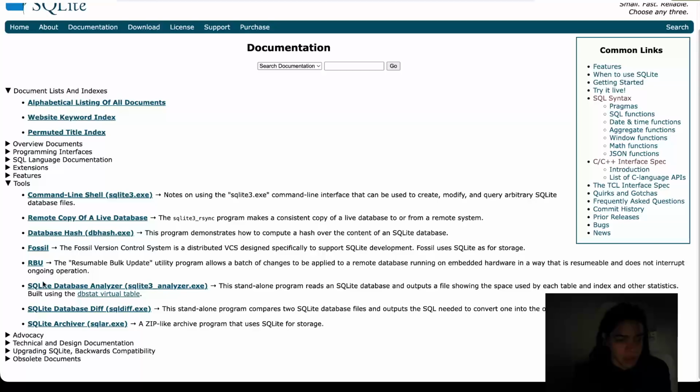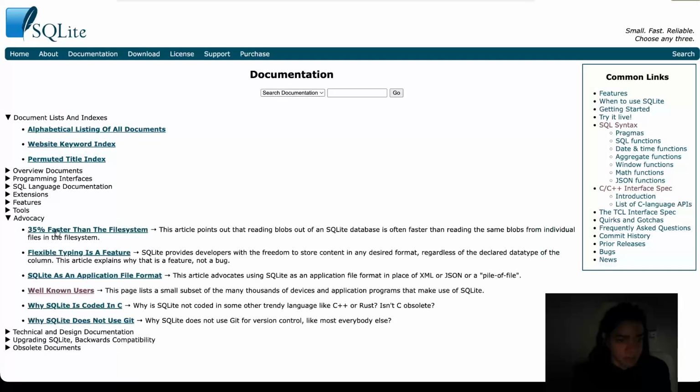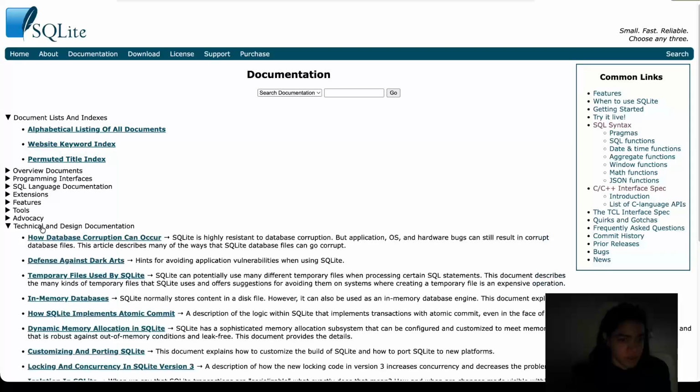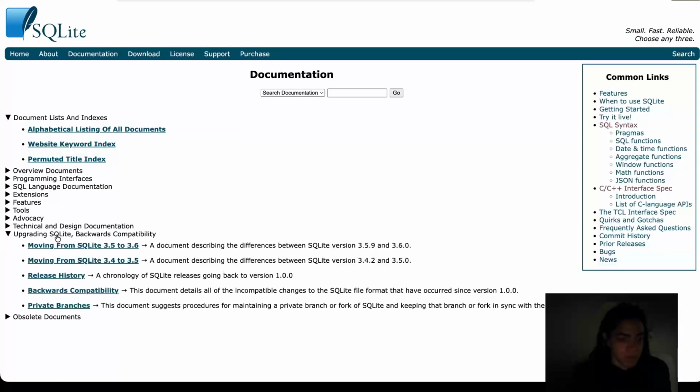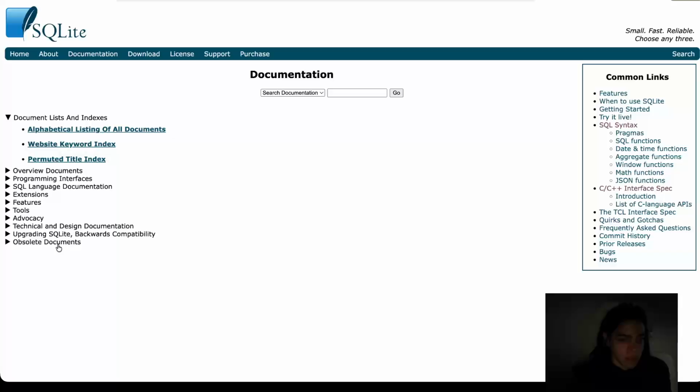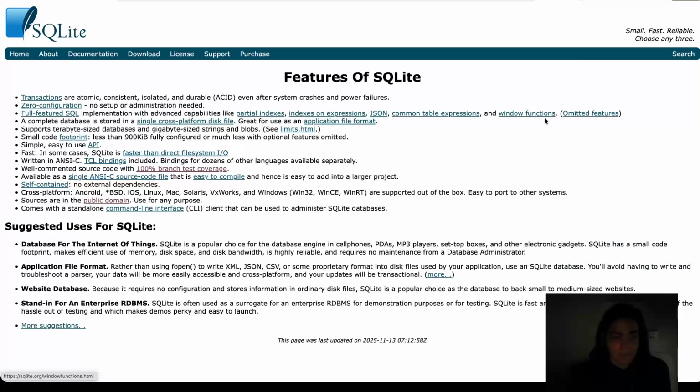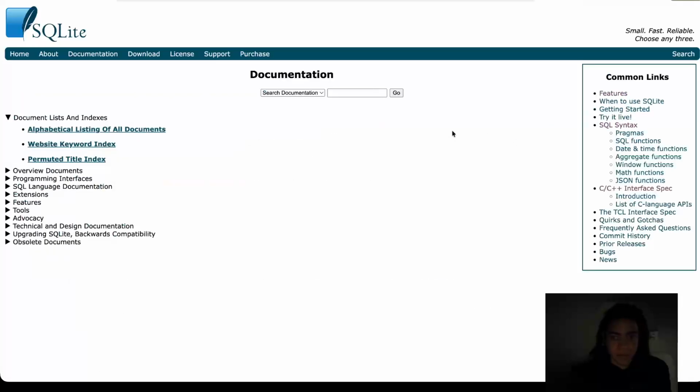Okay. The advocacy: 35% faster than the file system. Technical and design documentation, right? Hints to avoid application vulnerabilities when using it. Upgrading SQLite, backward compatibility, and obsolete documentation, as you can see here. So this is if you want to download it, all right? And common links, features. All right? This is the features.